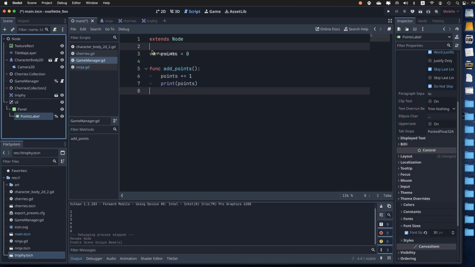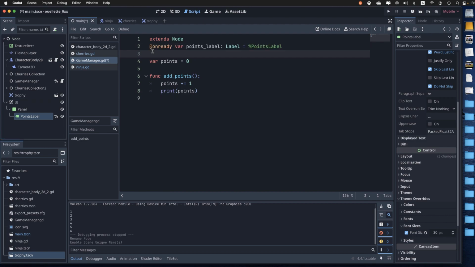Now when you let it go, hold down your command key on the Mac. If you're on a PC, it's the control key. And I'm just going to put it above the variable elements here. And again, that creates this variable name that we can refer to in the code, which actually connects to points label, which is actually the node.